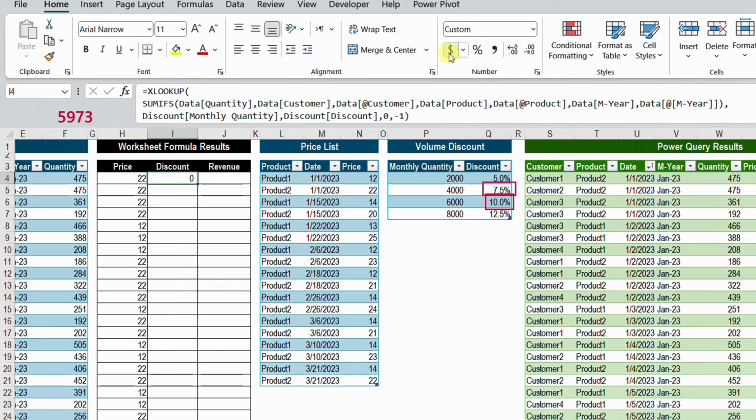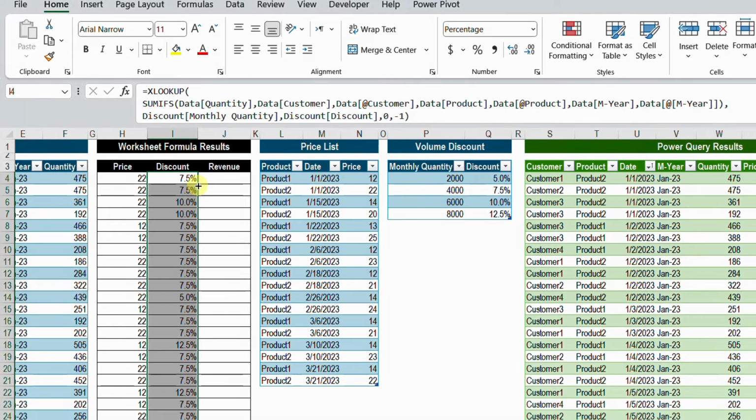Let me change the number format. Percentage with 1 decimal place. You have here the 7.5. Think about the 5973. It is between the 4,000 and 6,000, so the correct choice is 7.5. So our calculation is looking good. Let me just send this formula down till the end, double click, and we are ready for the next calculation, which is basically the calculation of revenue.